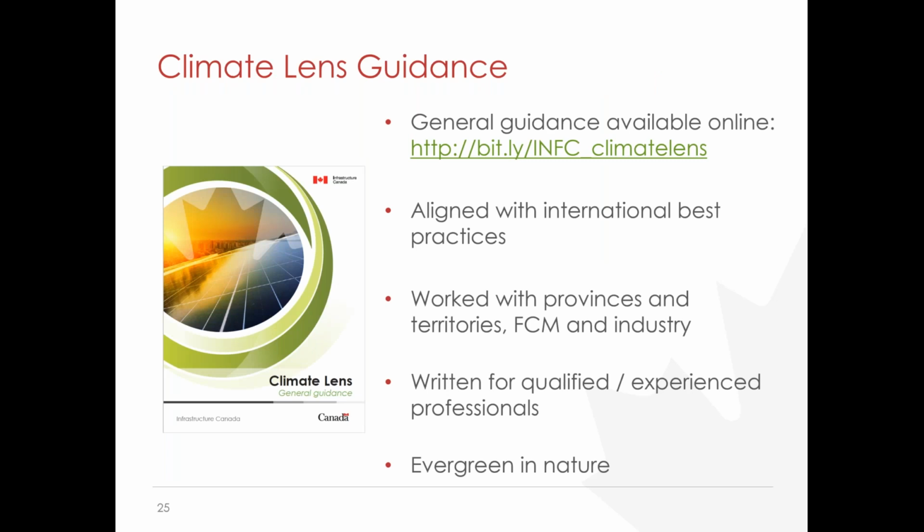For those that don't know, general guidance is available. I've created a short link here because it's a little bit tricky to find on our website. The methodologies and approaches on both the GHG mitigation assessment and the climate change resilience assessment are aligned with international best practices. As I noted earlier, we worked with provinces and territories, FCM, as well as the industry, both planners, engineers, and others, to prepare the guide.